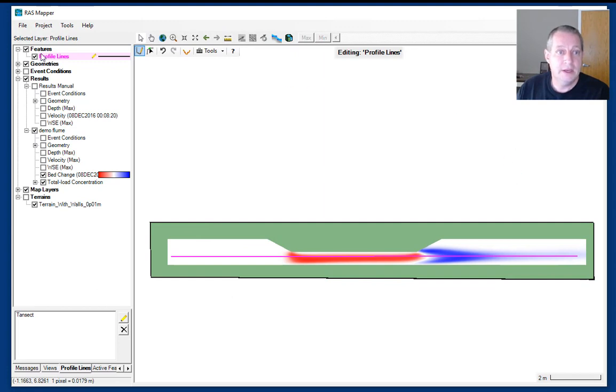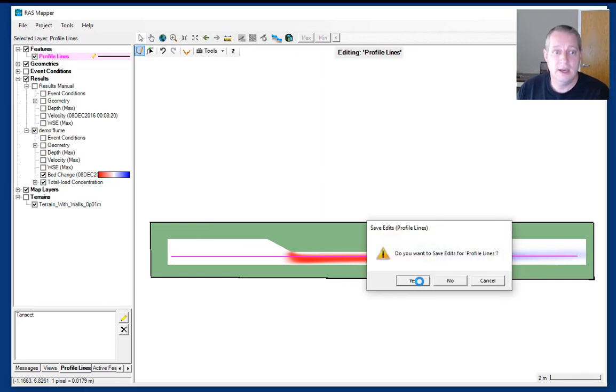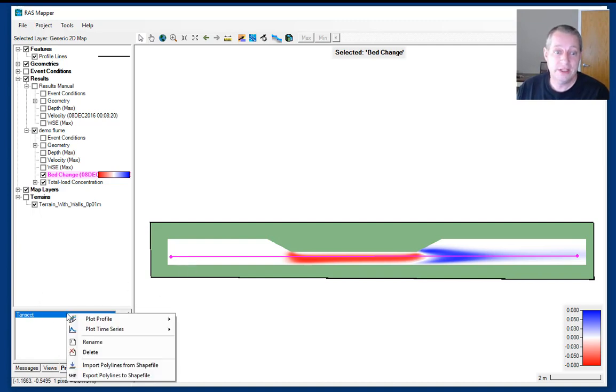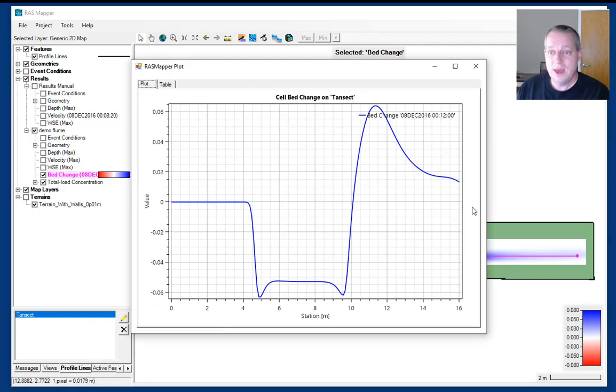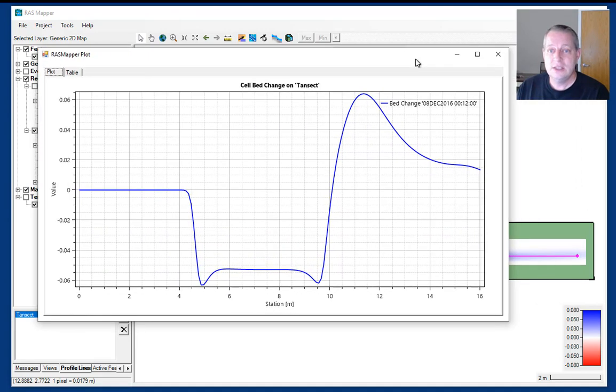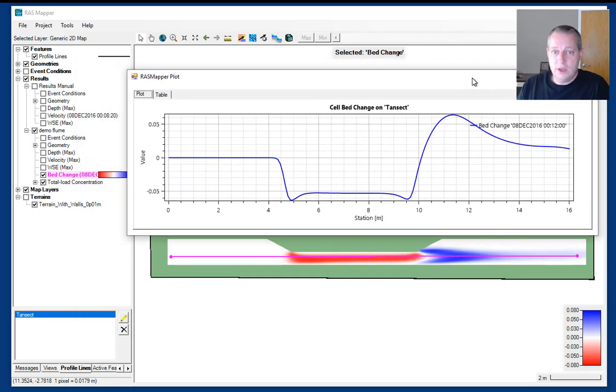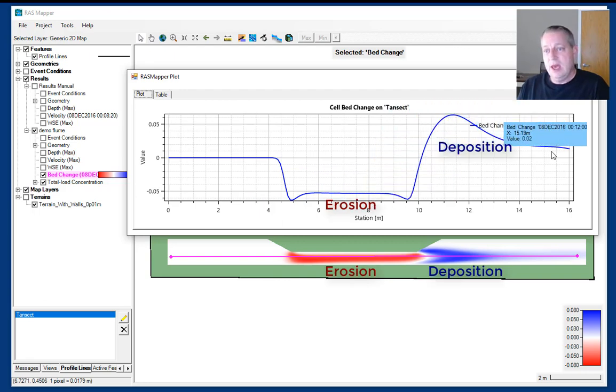All right, and then I'm going to stop editing. I'll say yes. I'm going to make sure the bed change is active, and then I'm going to go and select profile lines, and there's my transect. And so I'm going to right click either on the transect itself, or you can just right click on the name transect and say, hey, I want to look at the bed change in the cells along this transect. And what you get is essentially a two-dimensional cut through the flume where you can see you're getting erosion in the narrow part of the channel, and then it gives it back and deposits at the tail end.